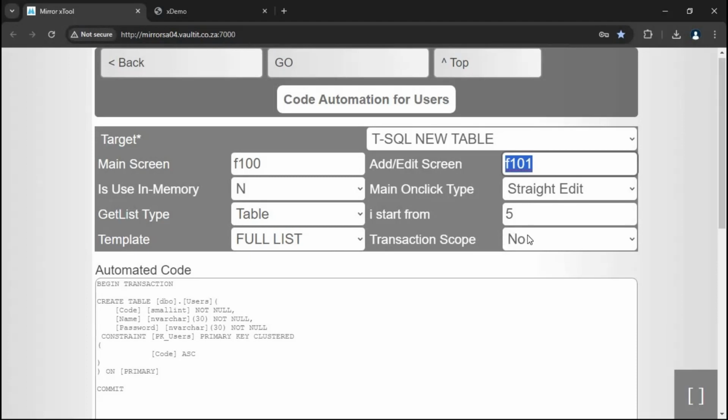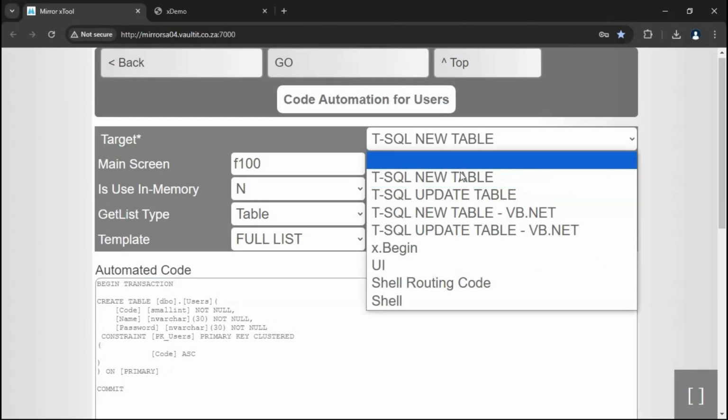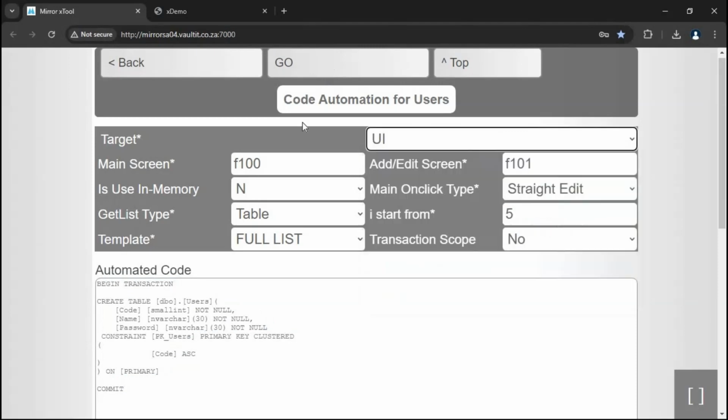Transaction scope can be used when multiple tables need to be updated, and you want to ensure that all updates to all tables are successful, and if not, that all changes are rolled back. Let's generate the UI's code. Copy the generated code into the JS file.